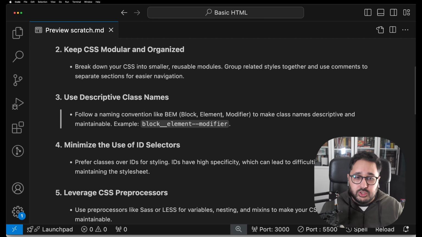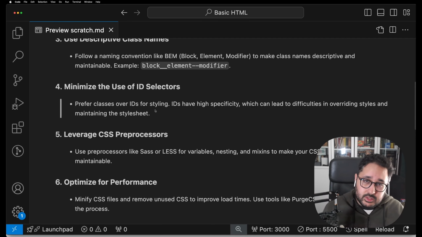Now, if you haven't watched the CSS Crash Course, I would suggest you go back and watch it, because that shows you in more detail all about the block element modifier convention. And this one is also a best practice.